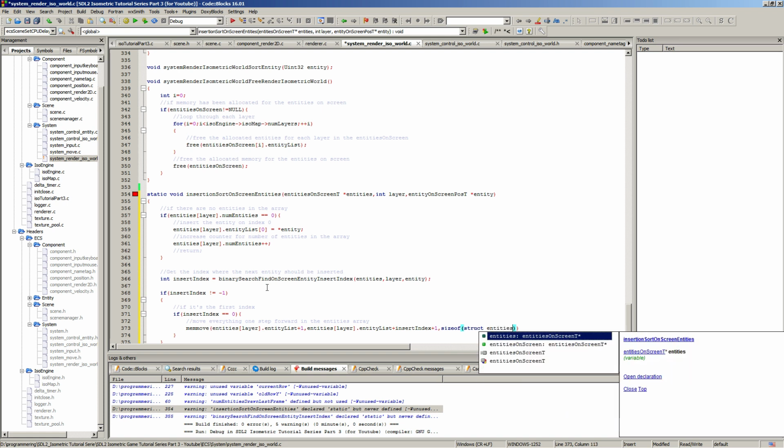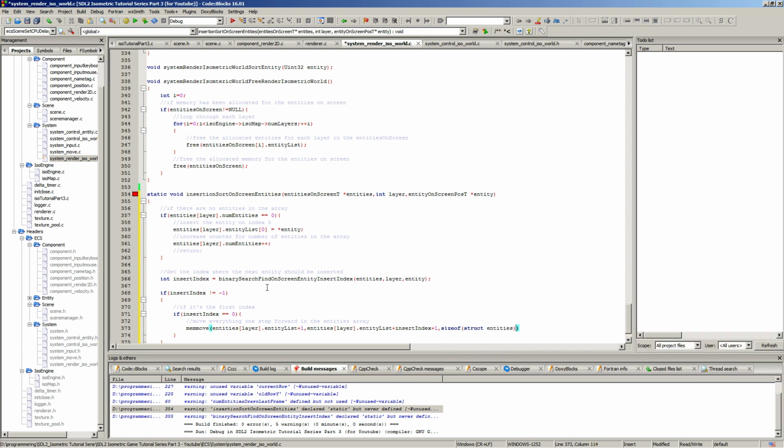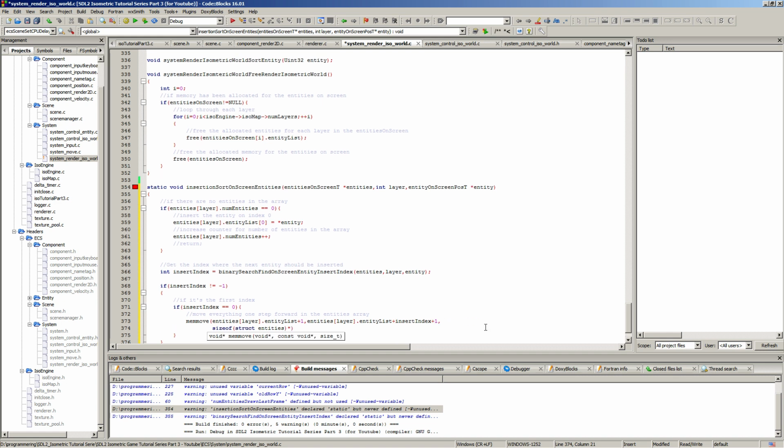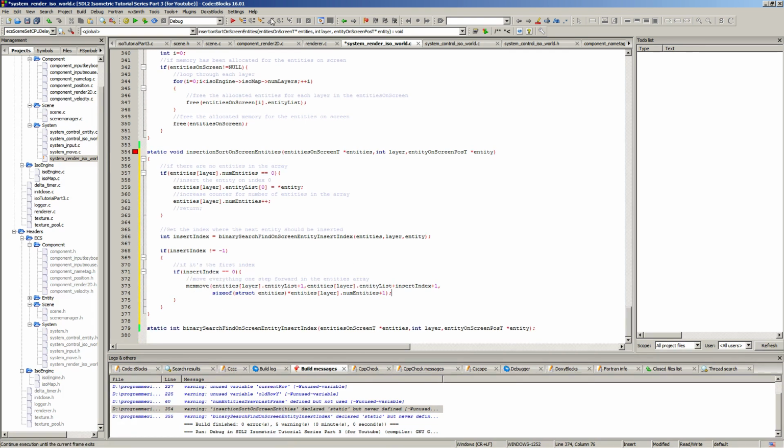struct entities on screen multiplied by, and it should be the layer. It's going to be a long line, so we can say multiply by entities layer dot num entities plus 1, because we're moving everything forward now in the array. And if you don't know how memmove works, then you can look it up on the internet a little bit more, because it takes some time to describe everything.